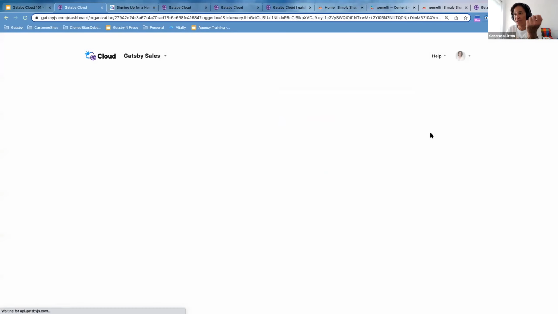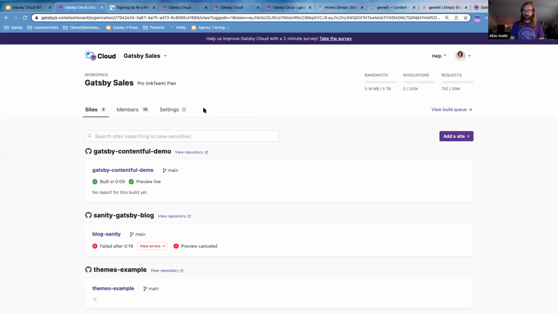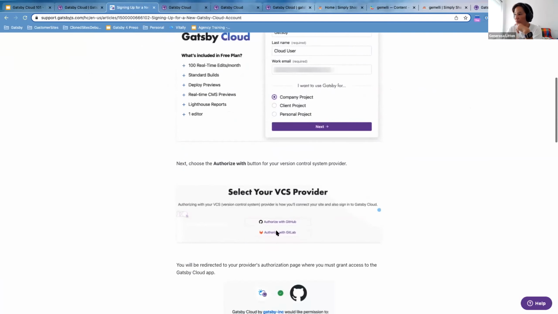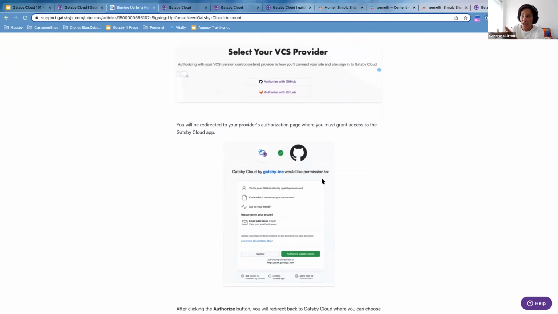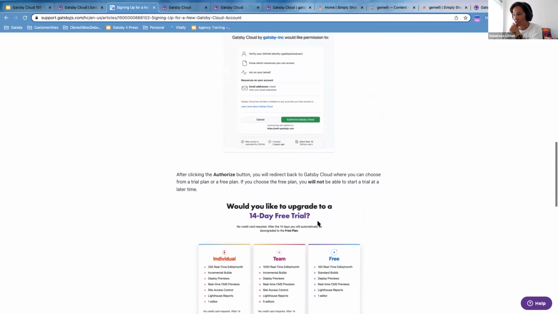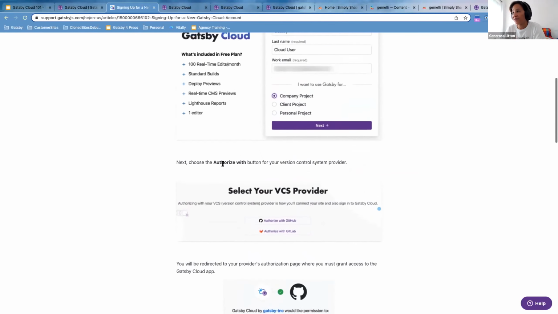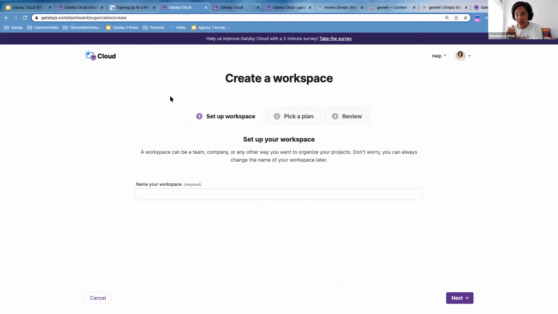For me, I just use GitHub, and because I already authenticated and everything, I'm right away sent to this. But if you haven't yet, you would probably fill out a form, authenticate, and then give your VCS provider permissions so Gatsby Cloud can access your repositories. You can tell Gatsby to access all your repos or just some of them, and then you would pick a plan. After that, you would get into this window where you create a workspace.